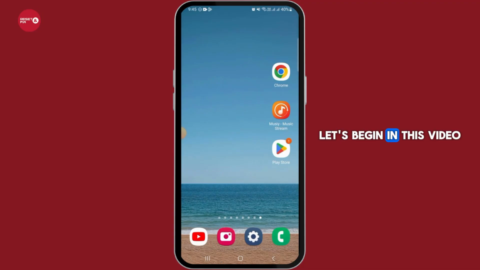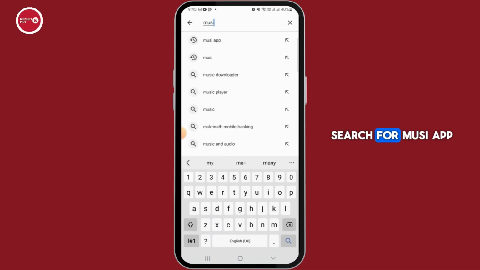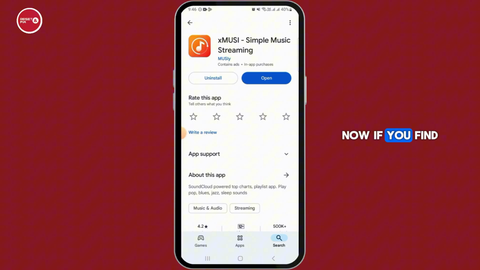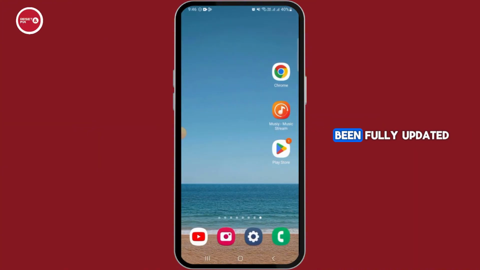Let's begin. In this video, I will guide you on how you can fix the Musi app not working. For this, you want to open up the Play Store or App Store on your device. Now, you want to search for Musi app. Now, if you find the update button here, simply tap on that. Once the application has been fully updated, the glitch and bugs will be fixed.